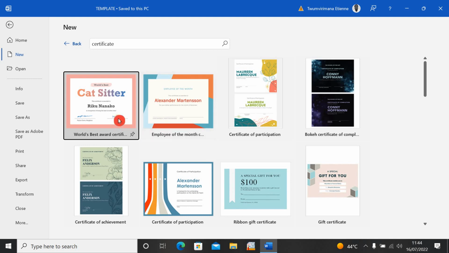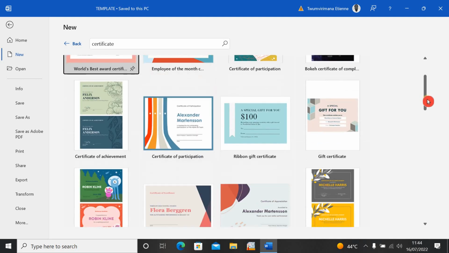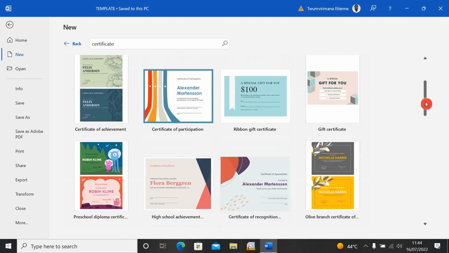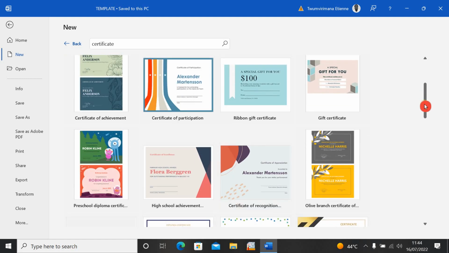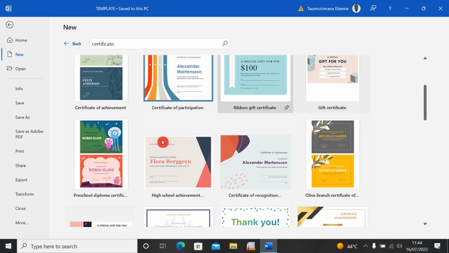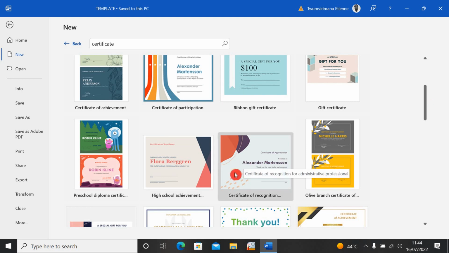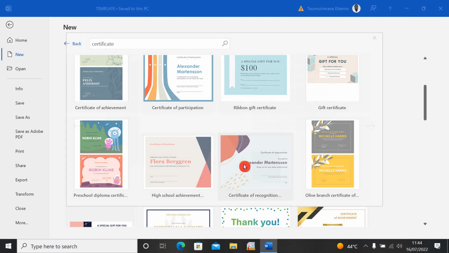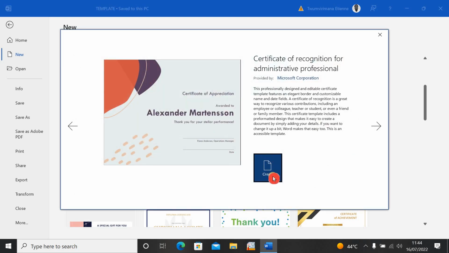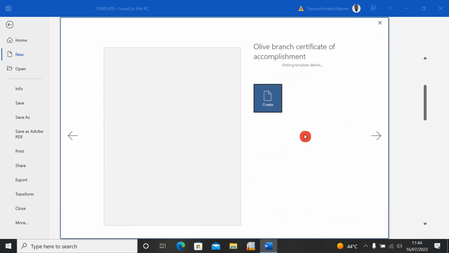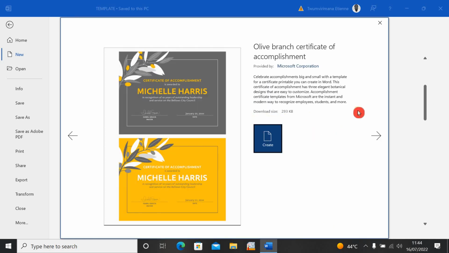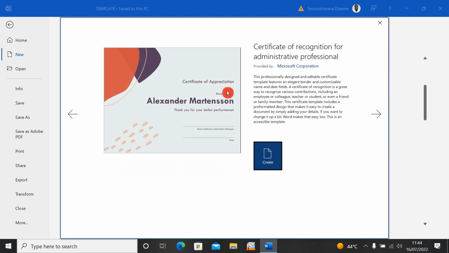And you see here I got more and more certificates. Here I have thousands of certificates. You can scroll down and pick one to edit. Maybe I can pick this one, and once you click on it, you can scroll to the right to see other certificates you can get.